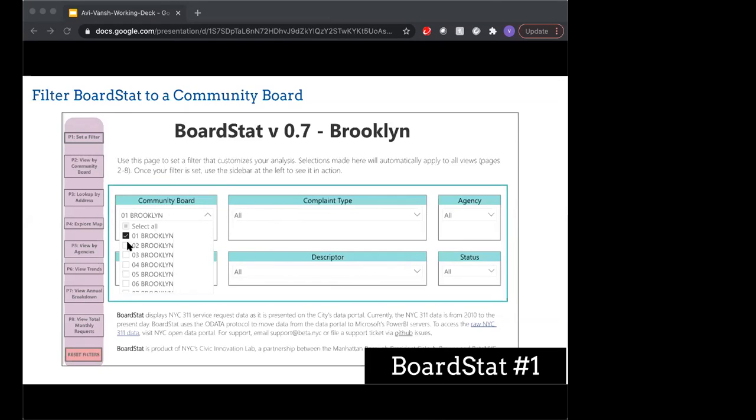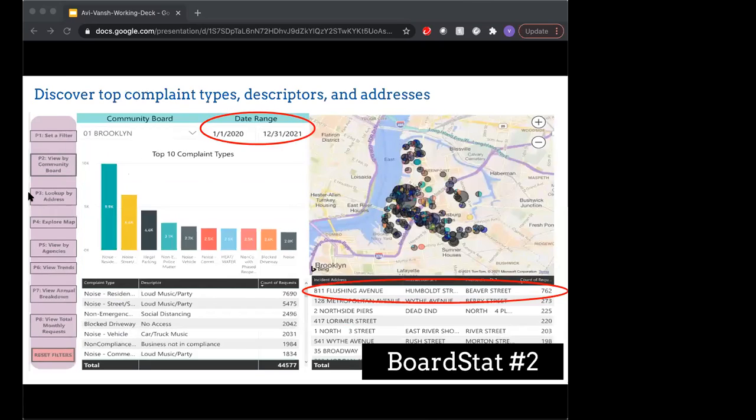One other thing to keep in mind when using BoardStat is that the filter you select on this page, page 1, continues to stay active through all the other pages as well. So if you apply the filter of CB1 on the first page, then every page will show you the results for CB1 Brooklyn. All right.